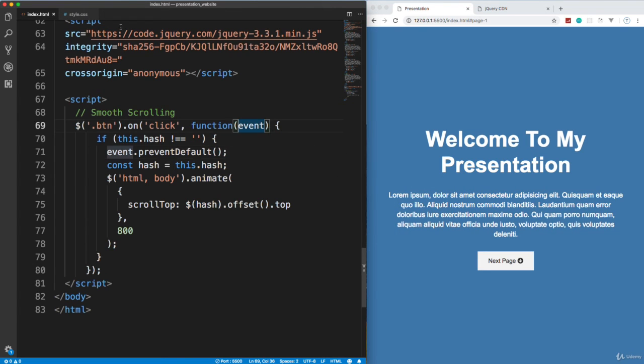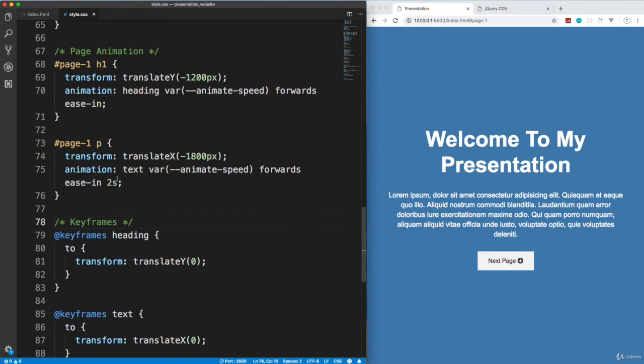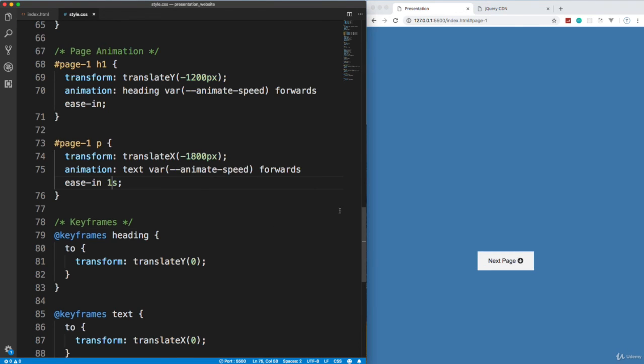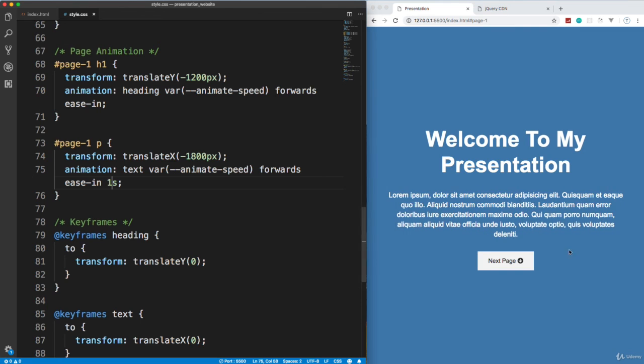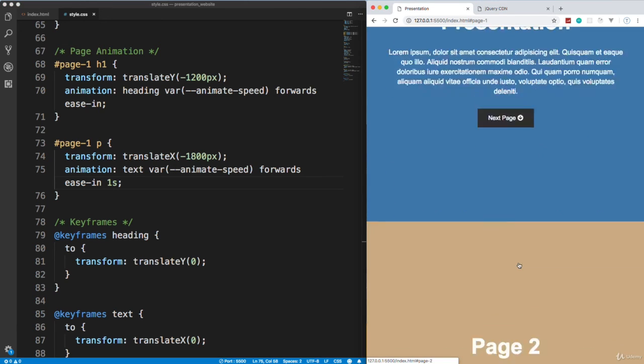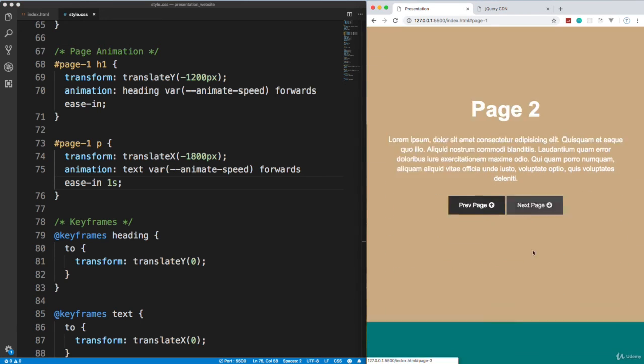Maybe 2-second delay is a little too much. So we'll change that to 1. That's good. So now when I click the next page, it scrolls down.